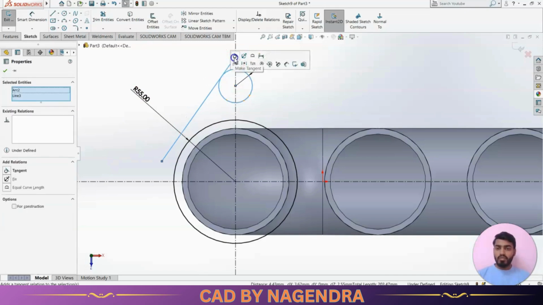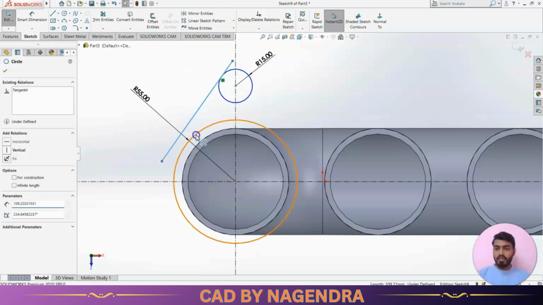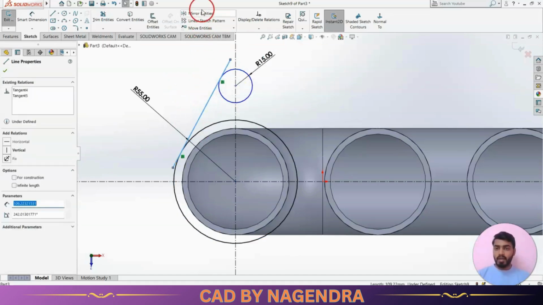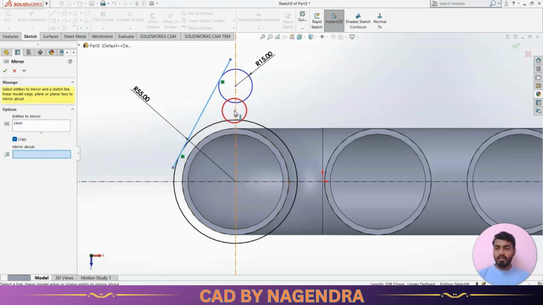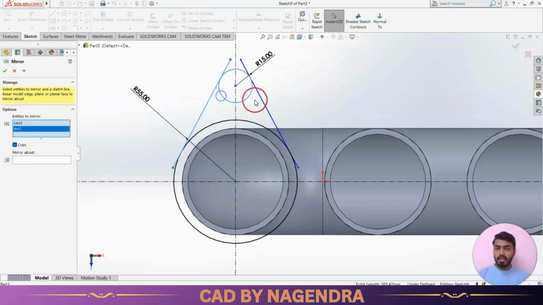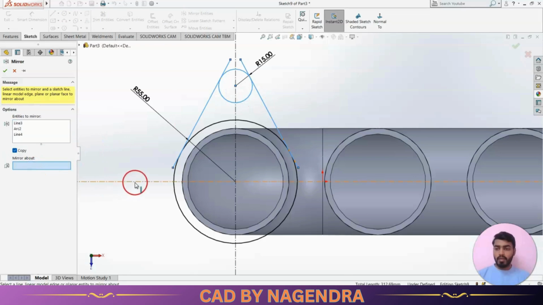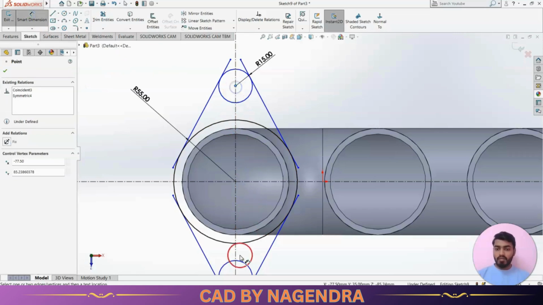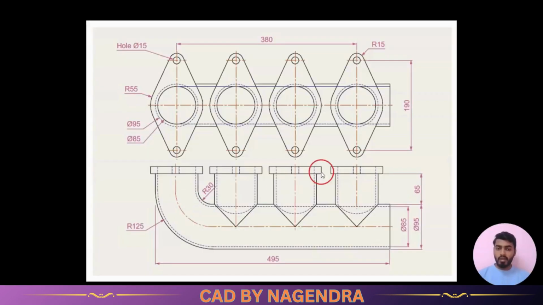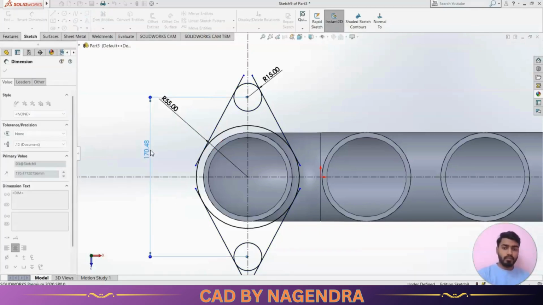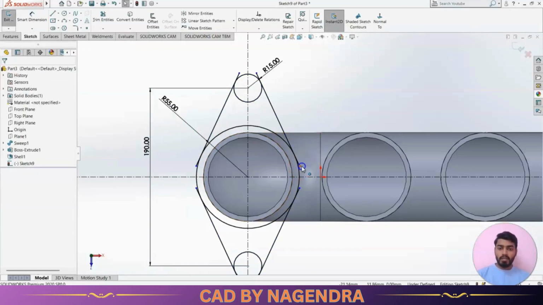Relation between these two, we need tangency. Relation between these two, we need tangency. Same line, we need on the opposite side, make it mirror with reference to the vertical axis. Then again mirror all these three things with reference to the horizontal axis. Then dimension from this center point to this center point, this distance we have here 190.